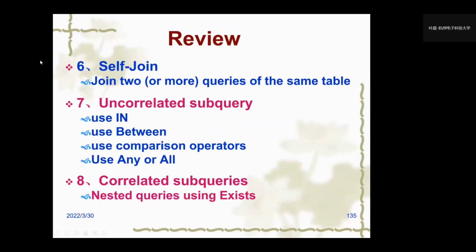And we have discussed the self-join, which means to join two or more queries of the same table. And we have discussed the subquery, which contains the uncorrelated subquery and correlated subquery. And for the uncorrelated subquery, we can use in, between, and comparison.